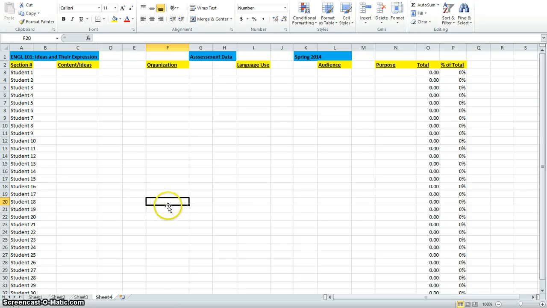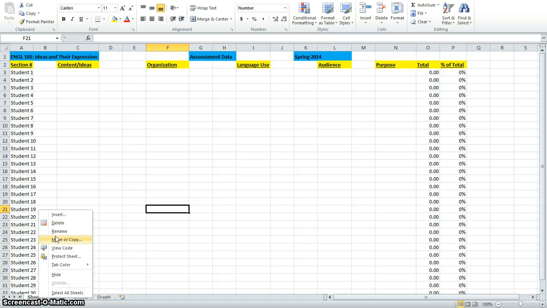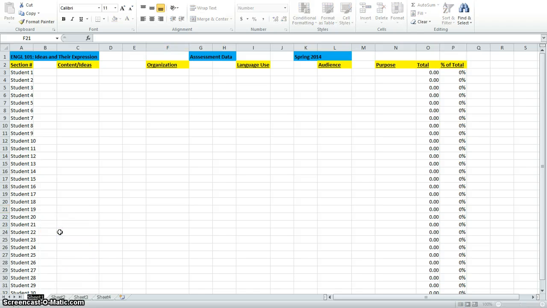Now it is time to rename the sheets based on the actual section numbers of English 101 you teach. Put your cursor on Sheet 1 and right-click. In the menu, select Rename. You can now rename the sheet with the section number that you teach. For example, if I teach Section 3, I'll type SEC 3. Then just hit Enter.